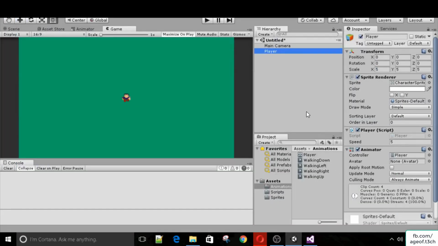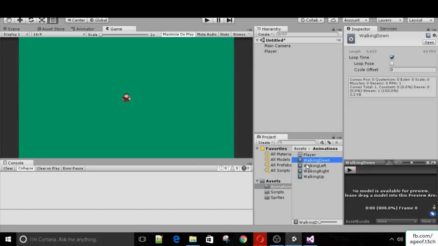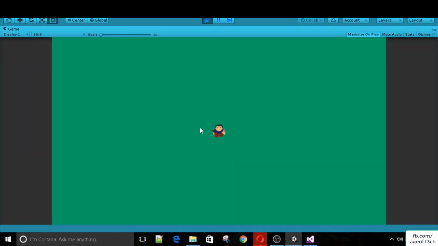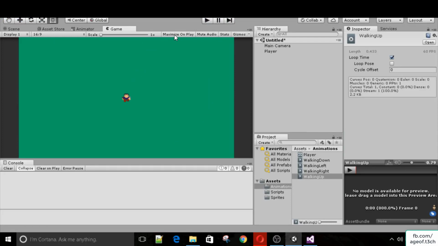Hello and welcome. Last time we created our player animations. So if we now play, we can see that the player is only playing the walking down animation. It doesn't matter in which direction we go. That's because we haven't set up his animator yet.